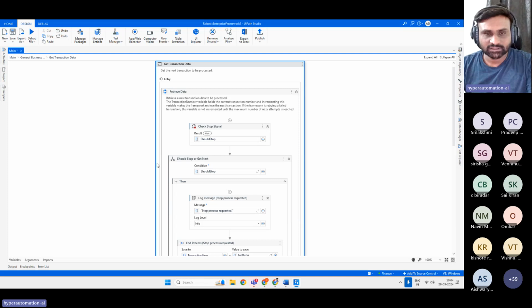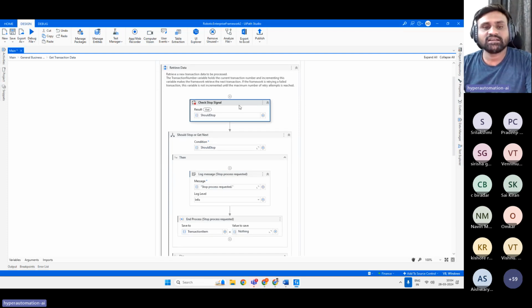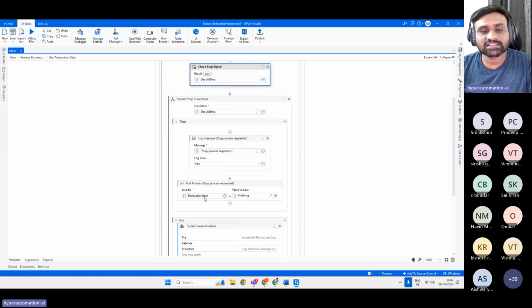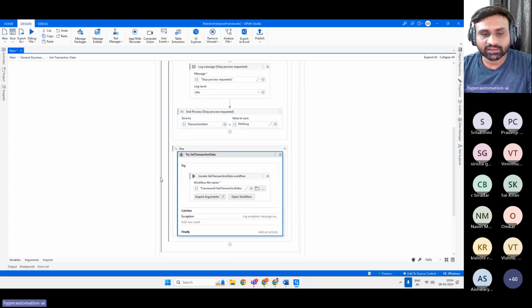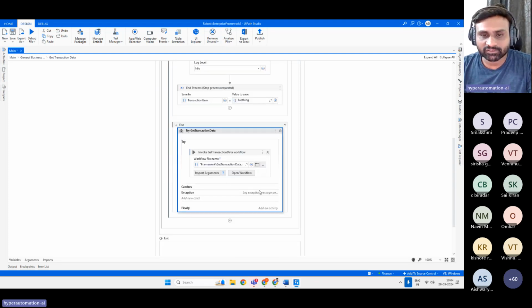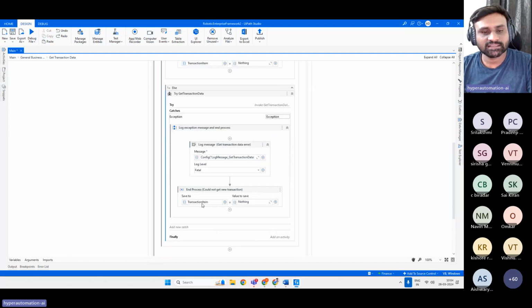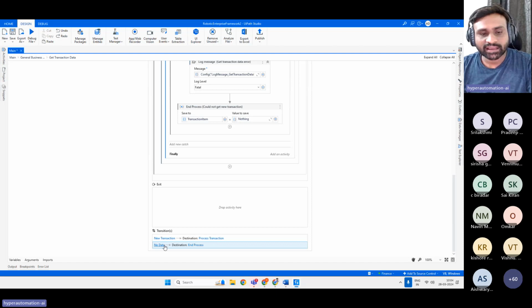The get transaction data, see here, it will check whether the stop signal is received from the orchestrator or not. If it is received, then we are assigning that transaction item is nothing, which means we don't have any transaction data. We are upfront telling the robot because we want to stop it. And when we are getting the transaction data, if any error occurs, it will be caught here. And here again, we are saying that there is no transaction item because we got some error in getting the data itself. That's the reason for which we have no data. In these transition conditions, we will be saying that transaction item is nothing. And here, if a new transaction is available, it will go to this.